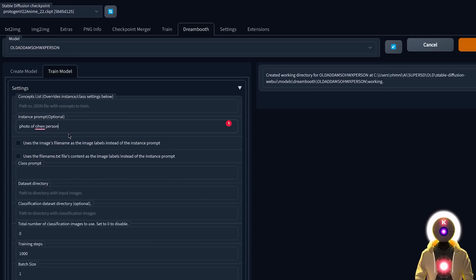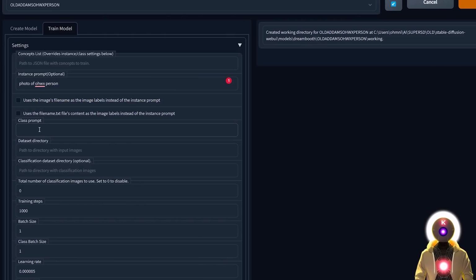Now, of course, if you were training something else, like a dog for example, you would want to replace person by dog. Same if you want to train a style. Just replace person by style. Then here you're gonna leave everything empty. Then for the class prompt, here you're just gonna put what your sample images are. In my case, it's simply a photo of a person. Again, if this was a dog for example, you could put photo of a dog or something else, as long as this matches your instance prompt.